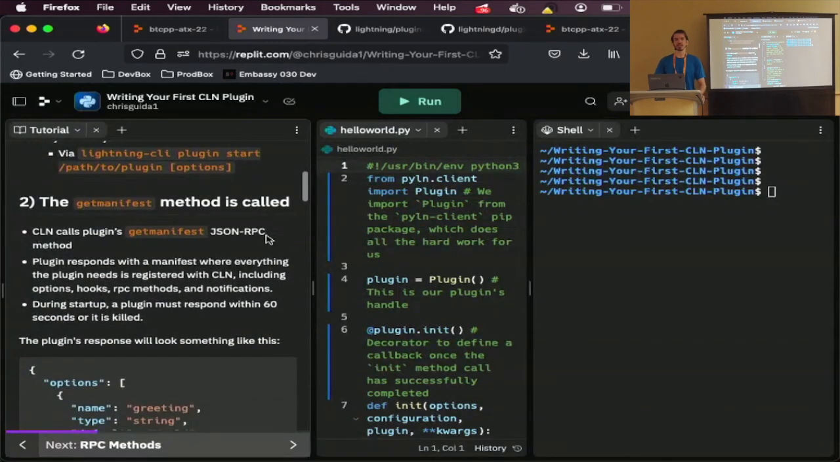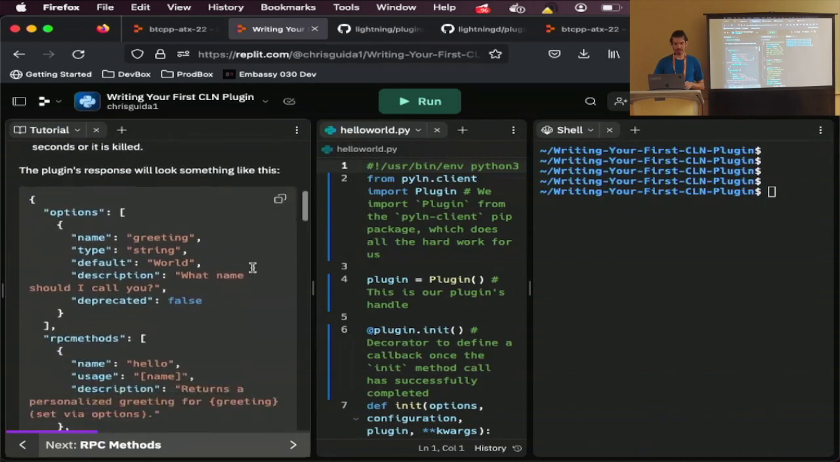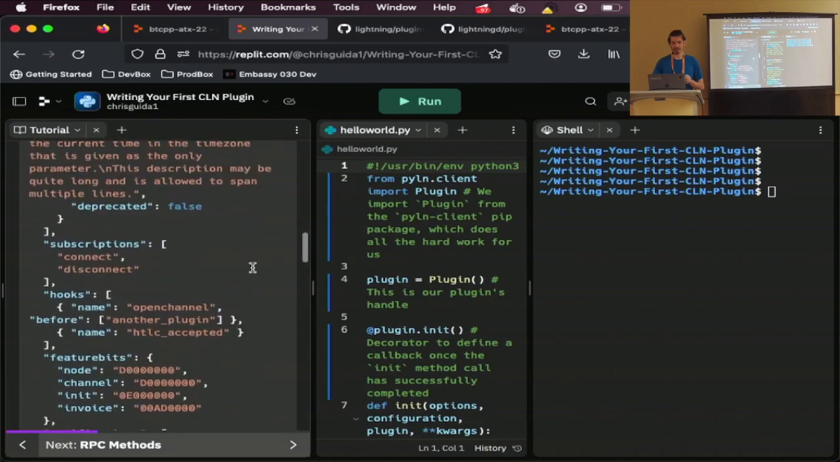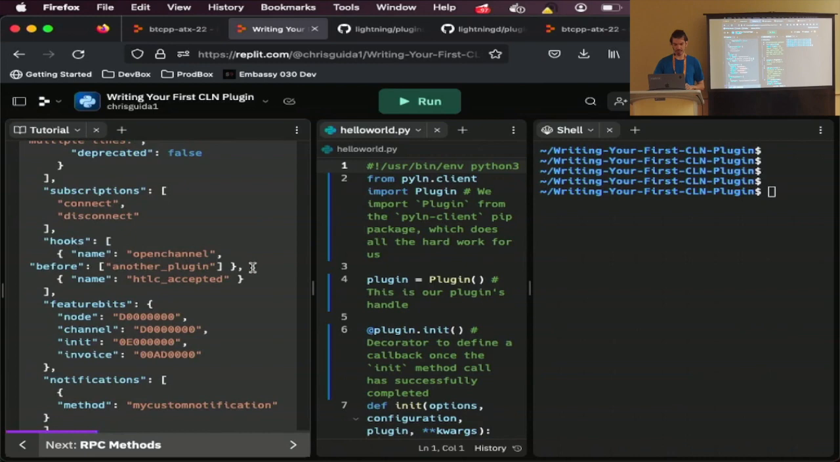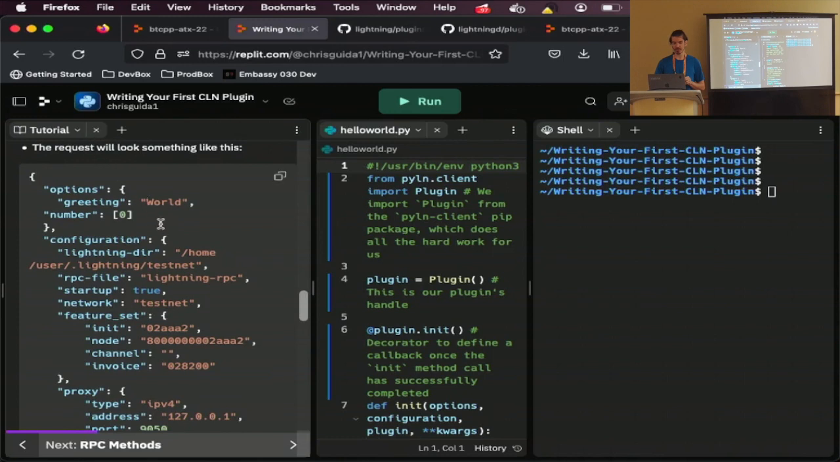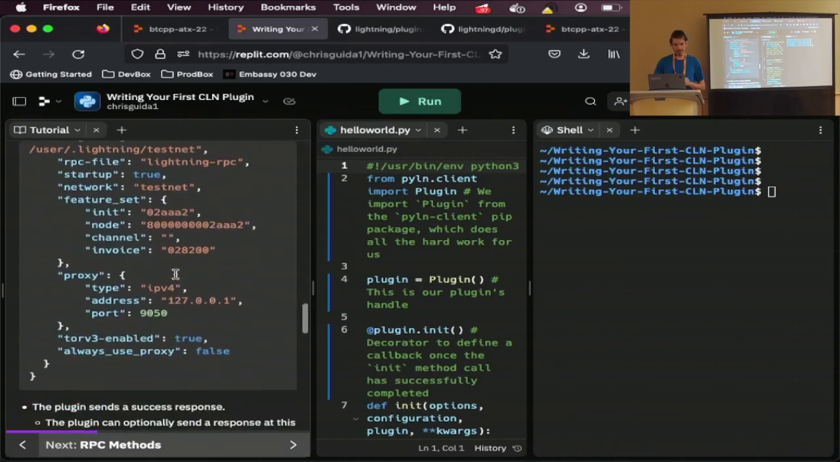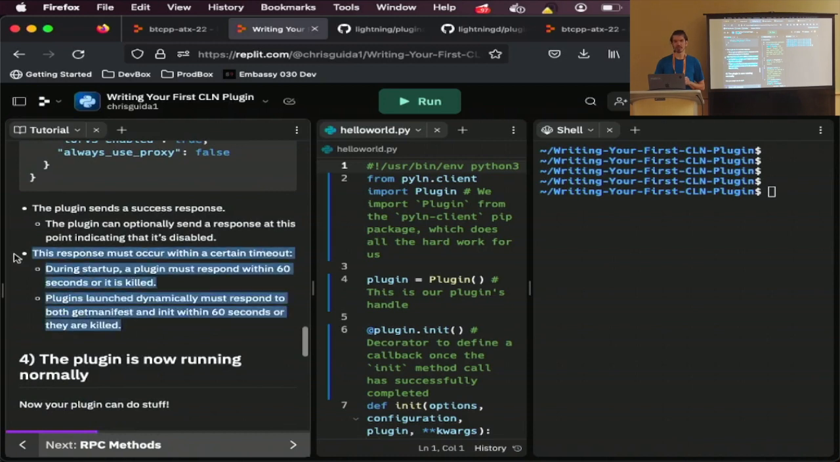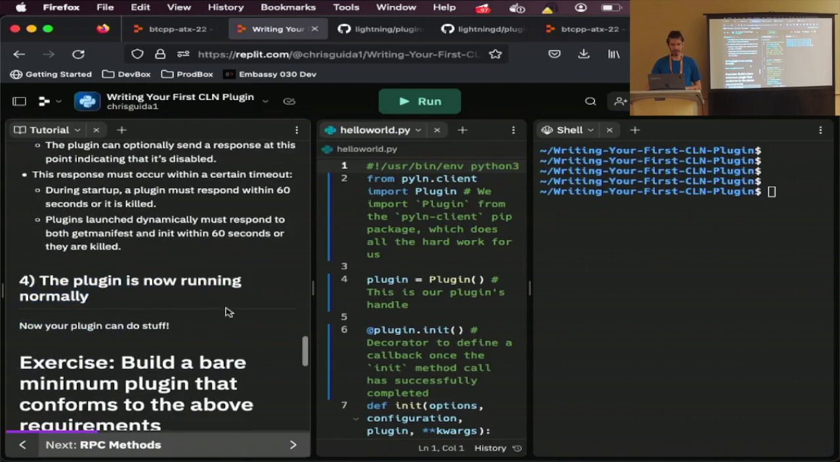There are two things that your plugin needs to do, otherwise Core Lightning will kill it. It needs to respond to the getmanifest method, and that's going to look something like this. The frameworks that we're using, the Python, Go, and Rust frameworks, will take care of doing all of this for you in the background. You just need to munge a couple of variables. The next thing your plugin needs to do is respond to the init method. The init method passes all of the options that your plugin wants to the plugin, and then your plugin sends a success response. If any of this doesn't happen, Core Lightning brutally kills your plugin. So the frameworks we're going to use will make sure our plugin doesn't get killed. Then the plugin is running normally, and your plugin can do stuff.